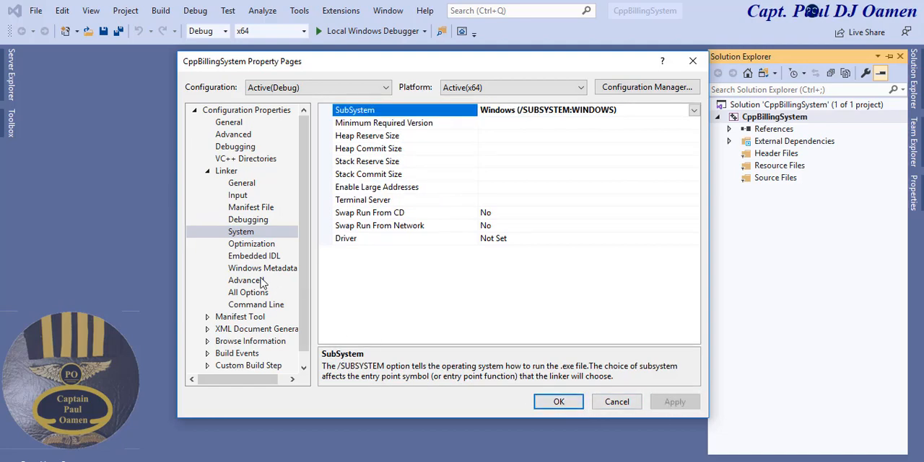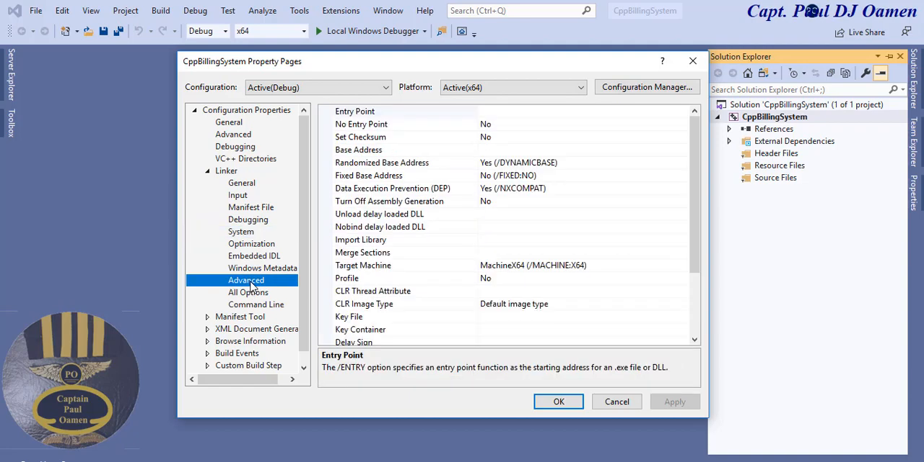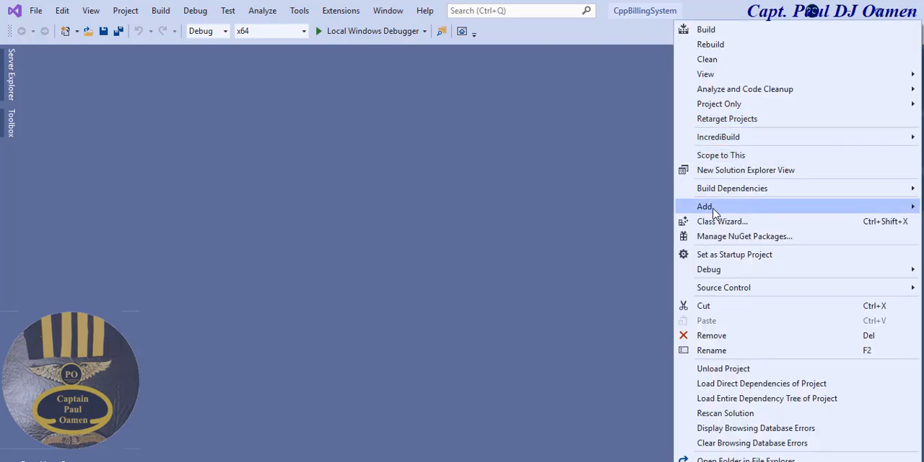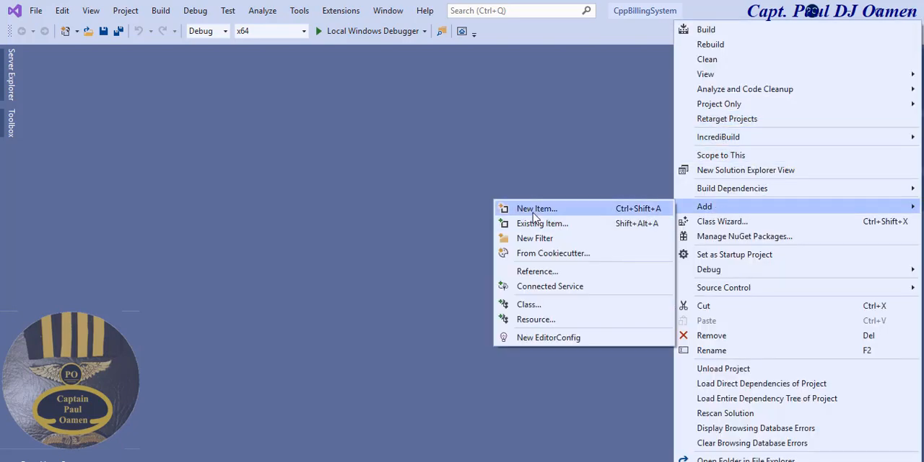And let's go straight to Advanced. Select the Advanced. You see where we have entry point. I'm going to enter main right there. Click on OK. There. So the first part is taken care of. The next one is for us to now right click on the name here. Right click on the name and let's select Add New Item.